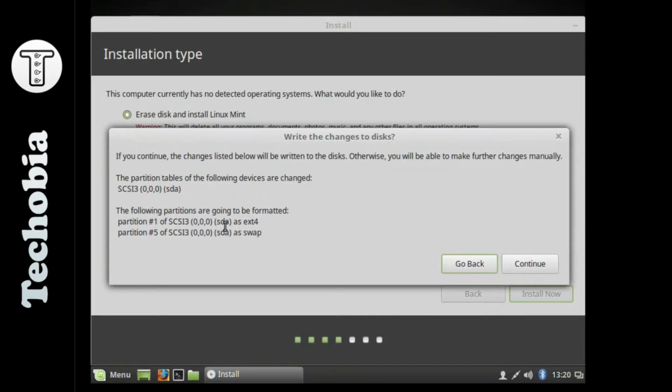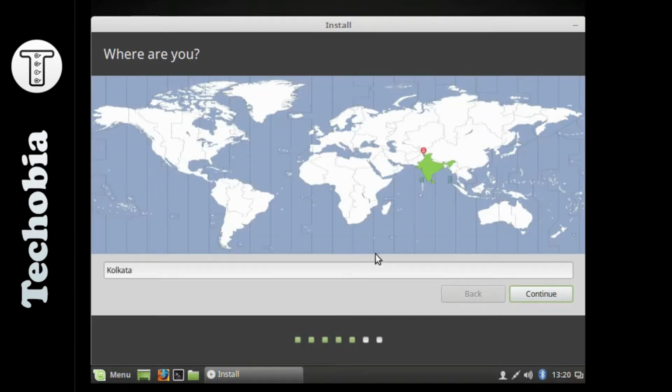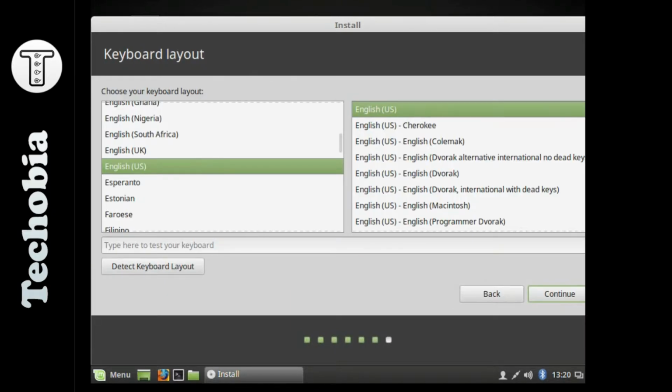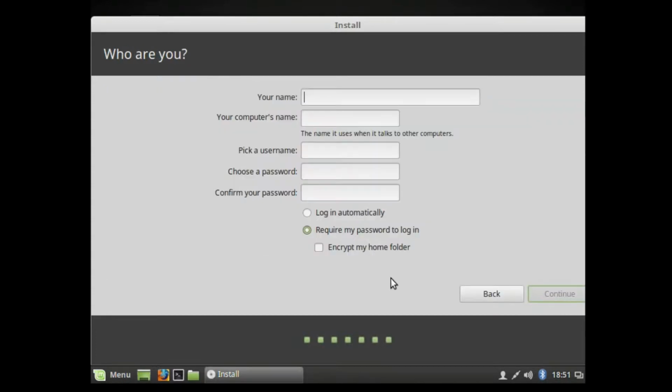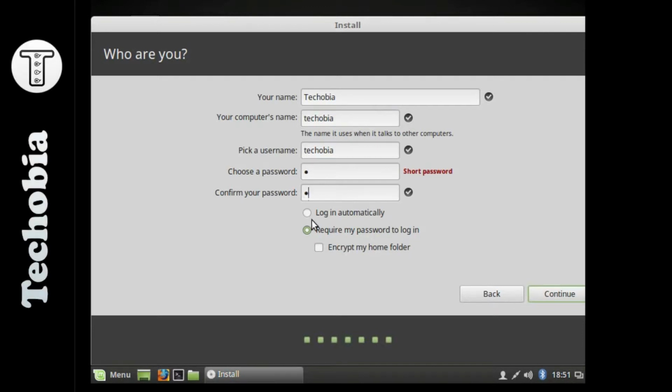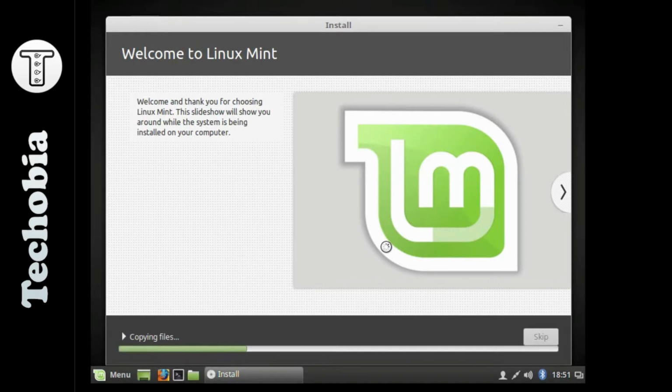Here it automatically picks and creates some partition for the swap as well, whereas formatting the main primary partition with ext4, and as the net is already connected, it automatically picked my time zone. You can choose the language according to your needs, as English US is okay in my case. Select your name. You can even use the same computer name as well. In the terminal, when you log in, you can see it like Techobia at Techobia. You can set it according to your needs.